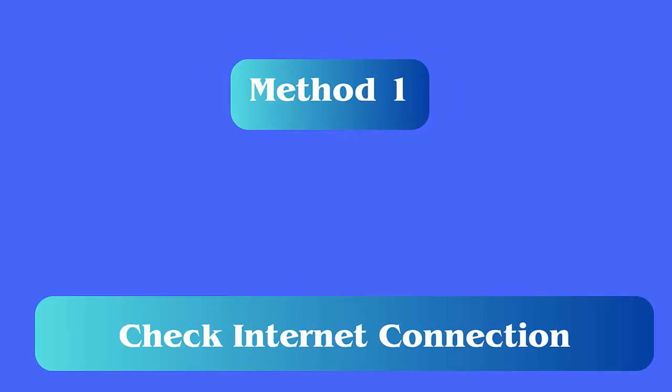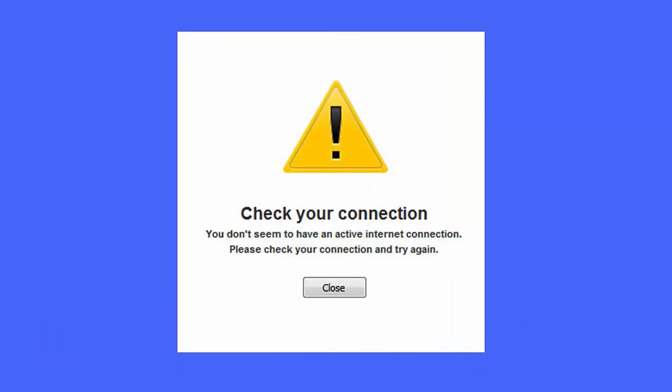Method 1. Check internet connection. One of the major reasons behind the error can be a poor internet connection. So you should ensure that your internet connection is better. If not, then you can switch to mobile data if using Wi-Fi.